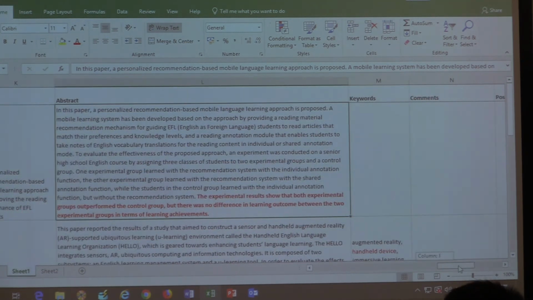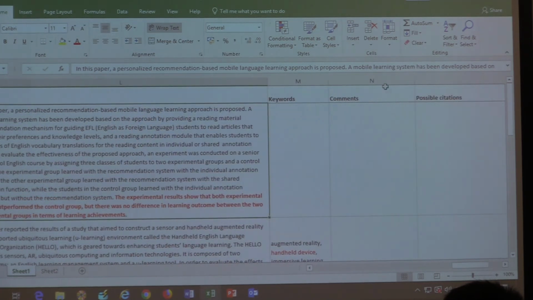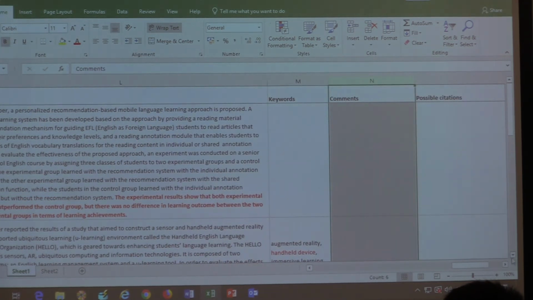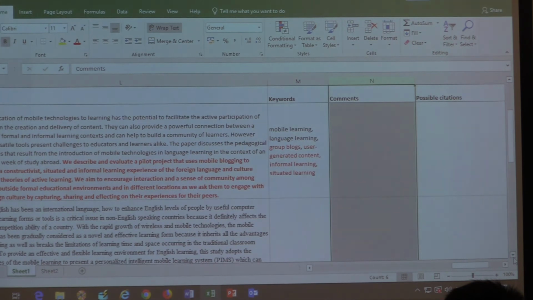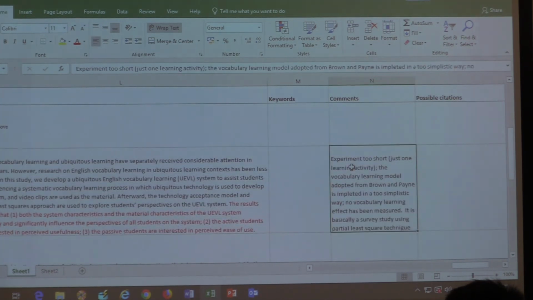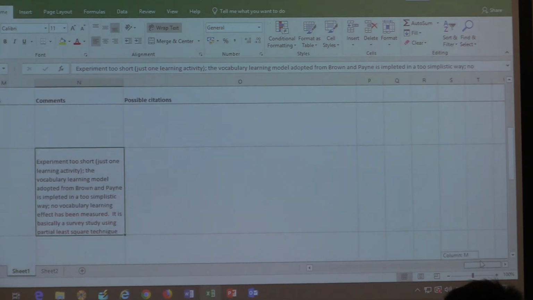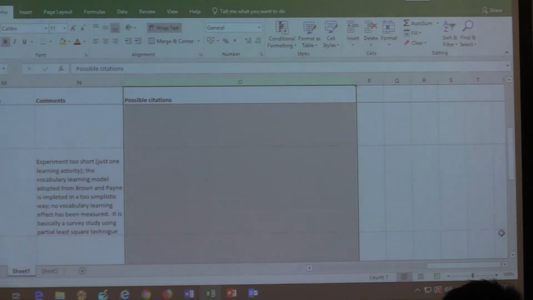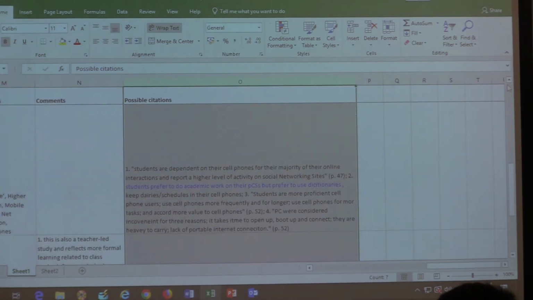Sometimes when there are keywords, I also note down the keywords. For some articles, I will make my own comments, so I can use them in writing afterwards. So these are my own words. Okay, so I make some comments, so later I can integrate this in my own writing. Okay, or sometimes you see I also have a column, possible citations. I don't, for example here.